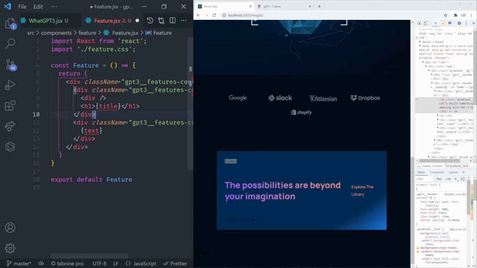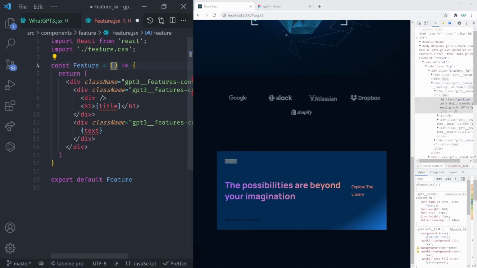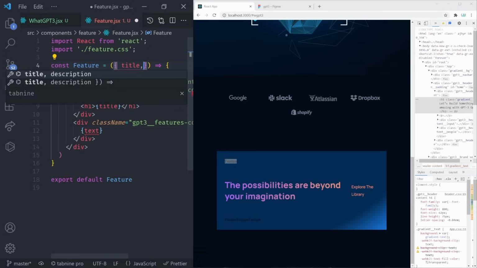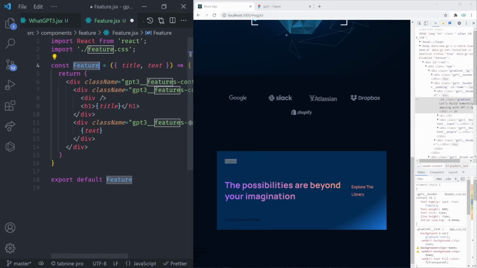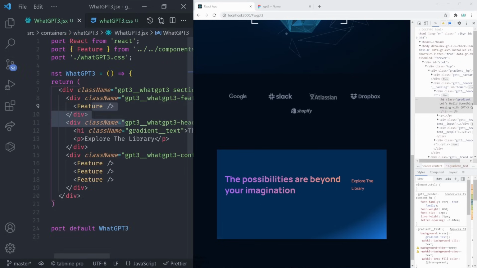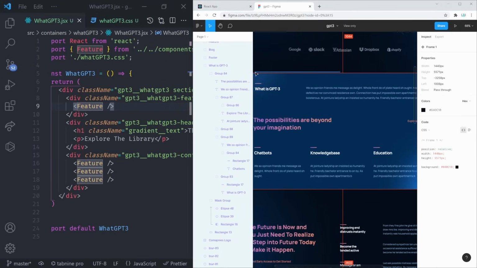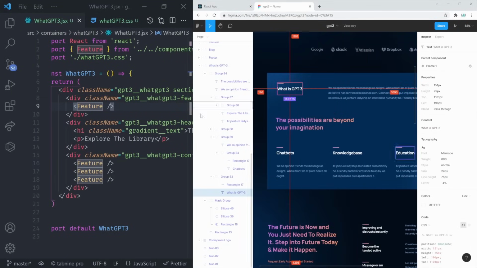But as you can notice, the title and the text are undefined. They don't exist. So we're simply going to retrieve them through props. Right here, we can say that our feature component accepts title and text as props. And now we can go ahead and pass them right inside of here. So let's see, what text do we have to pass? The title for the first one is going to be What is GPT-3.